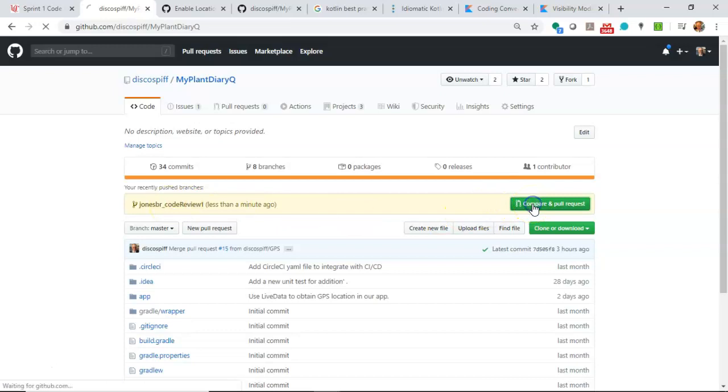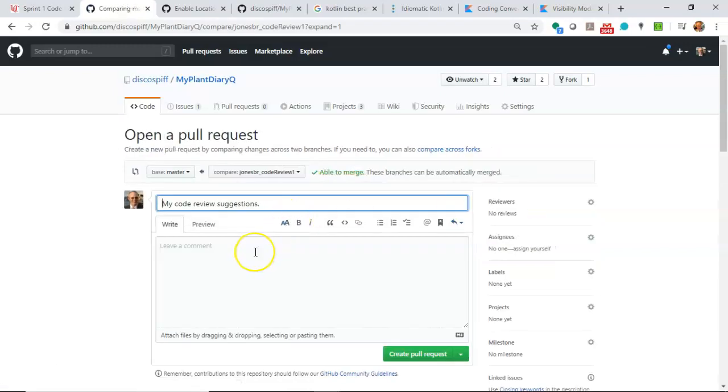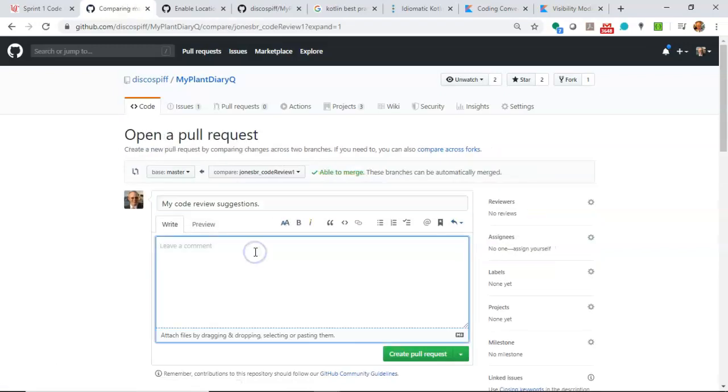At this point, I can compare and do pull request. And as the code reviewer, I'd like you to do this as well. Now, right here is where you can put a bit of rationale about your changes. You can kind of do an overview of the project that you've reviewed. So you can say description of the project.